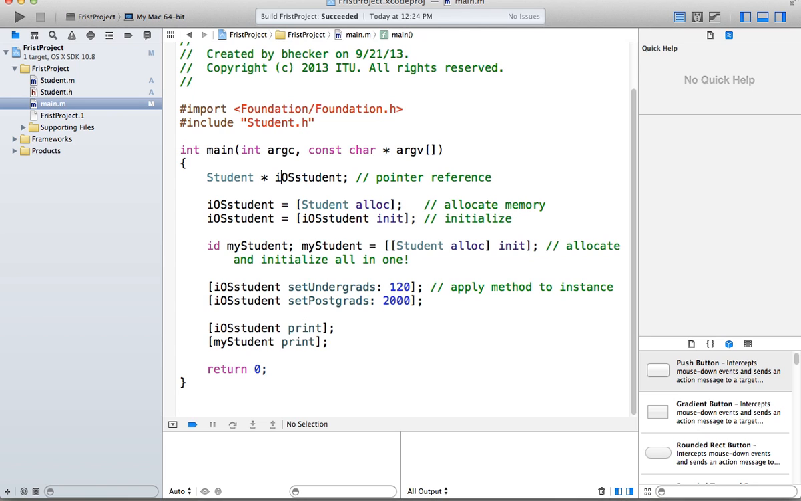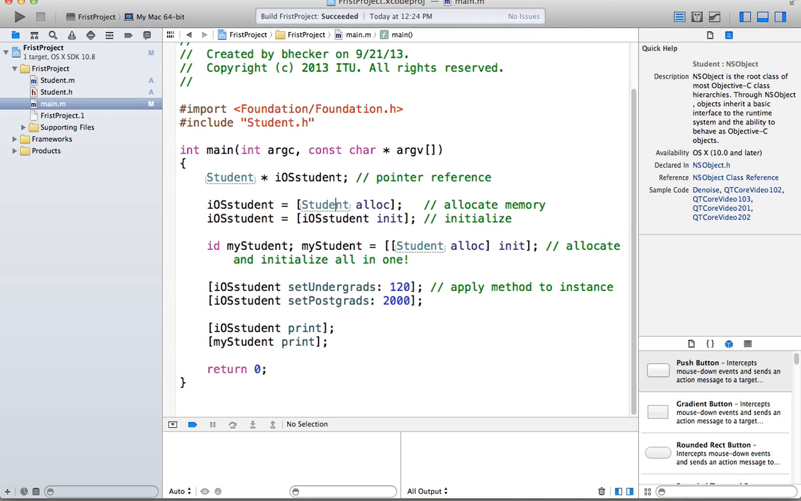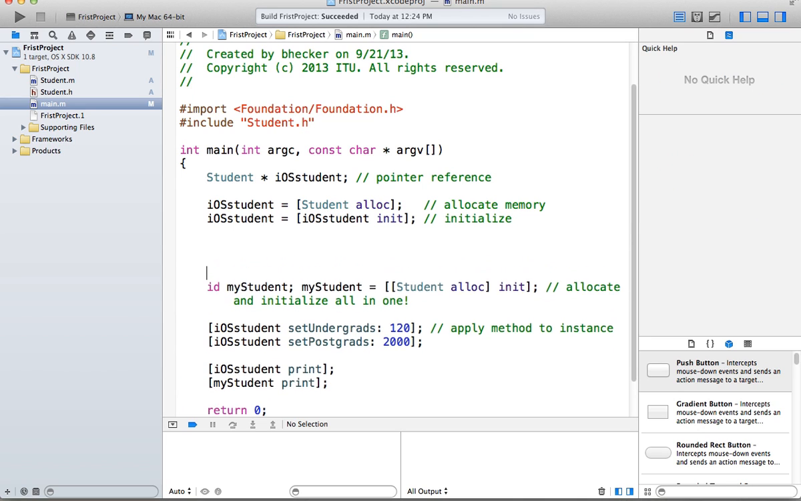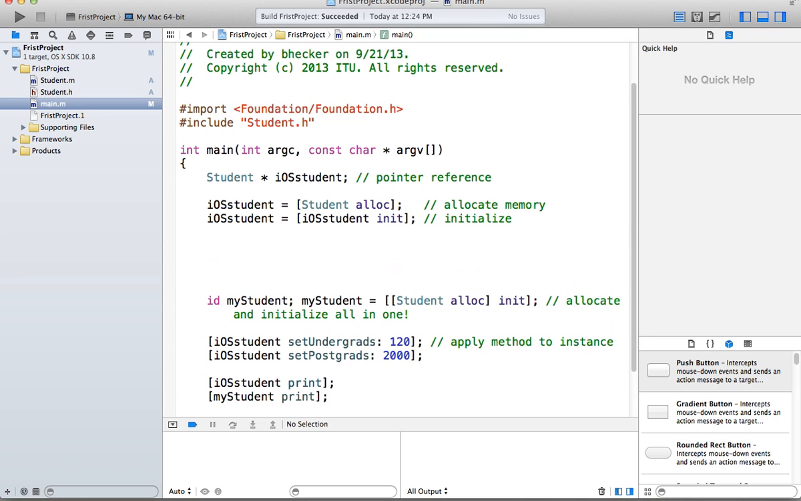And we're going to call the reference to this object an iOS student. So he's an iOS student, which is going to be the name of the student. So when we create a student, we actually have 3 steps. We don't have any new.